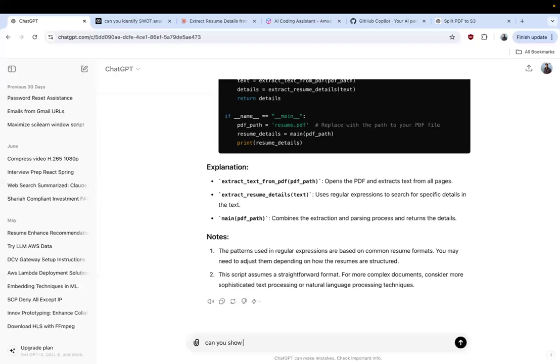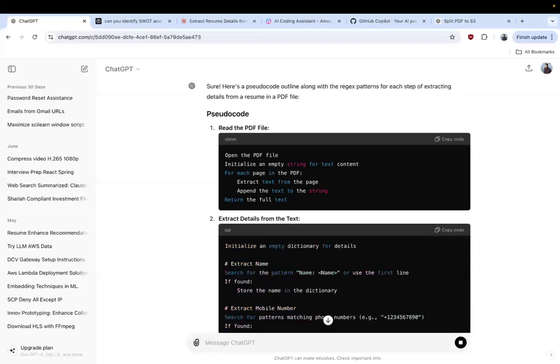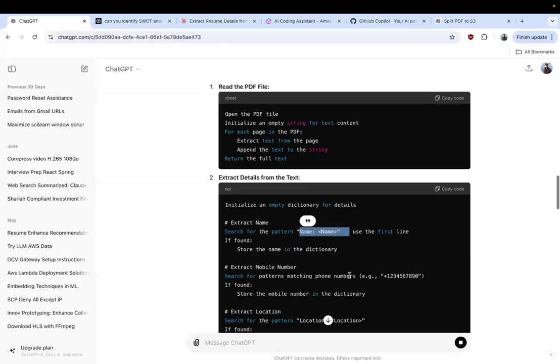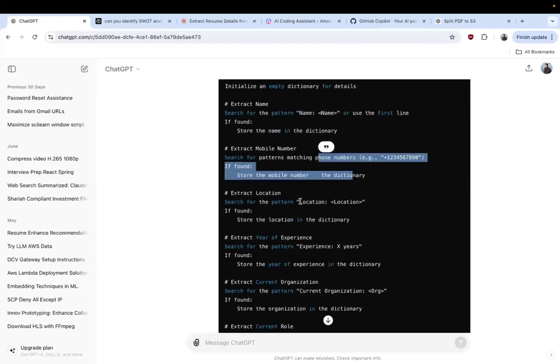Okay. Example is ये अब ये कोड क्या है मुझे समझ में नहीं आ रहा, तो I'll ask कि can you show me pseudocode and regex for each step. ठीक है, तो उसने मेरे को अब वो बताएगा कि जो जो मुझे काम की चीज़ है, तो वो क्या ढूंढ रहा है पैटर्न, नेम कॉलन मिलेगा ना कहीं पे भी, तो वो उसको समझेगा कि ये नाम है. मोबाइल नंबर के लिए वो +1 2 3 4 करके कुछ पैटर्न मिलेगा तो उससे निकालेगा. लोकेशन के लिए भी वो इस पे रिलाई कर रहा है, राइट? ईयर ऑफ एक्सपीरियंस में भी वो ऐसा कुछ ढूंढ रहा है, करंट ऑर्गेनाइजेशन में वैसा कुछ ढूंढ रहा है.